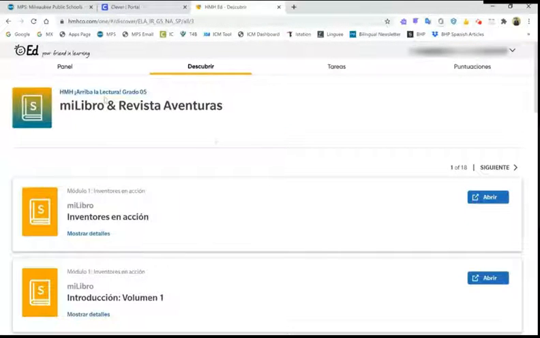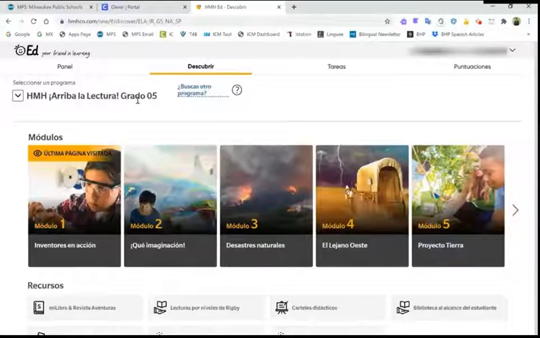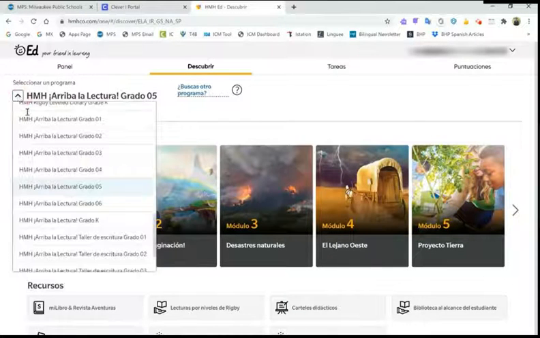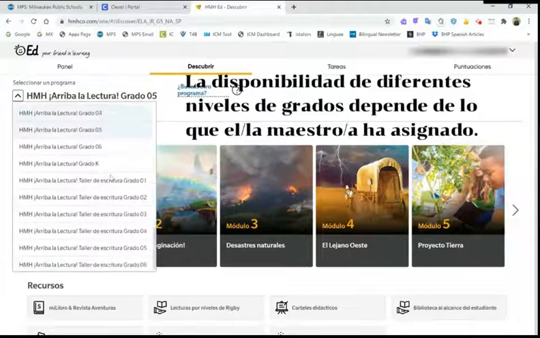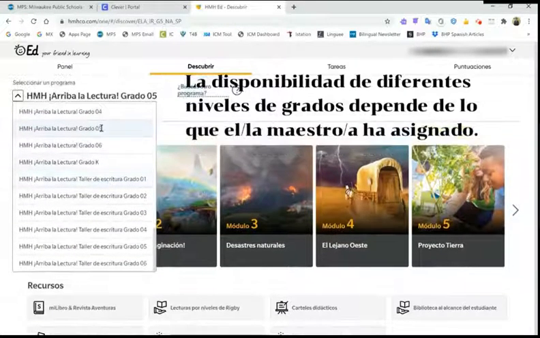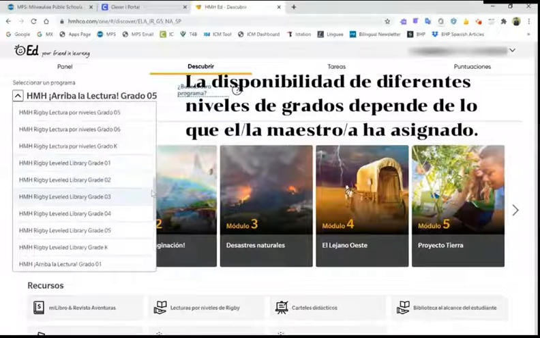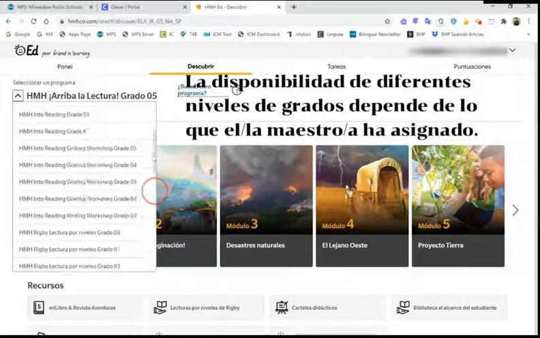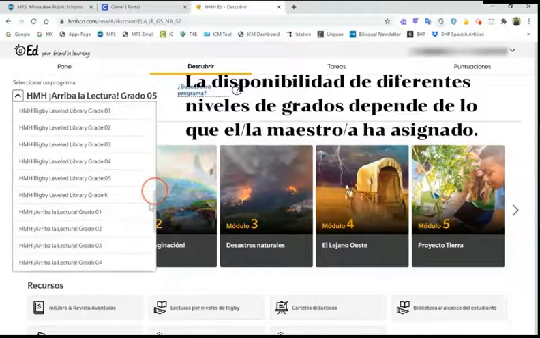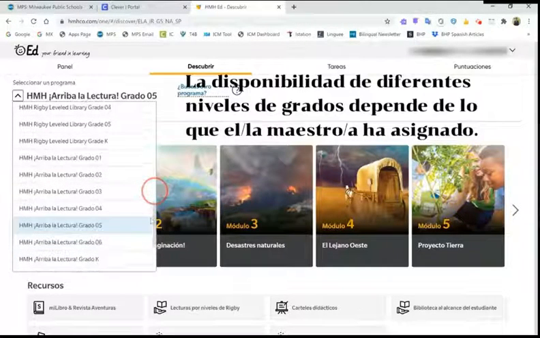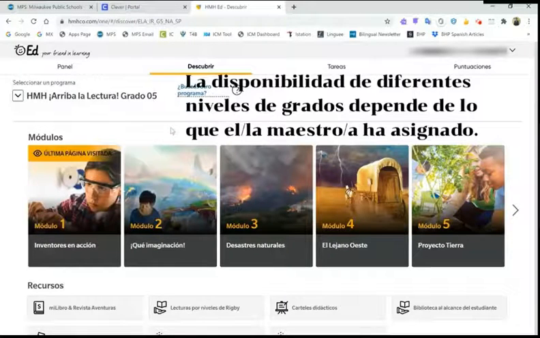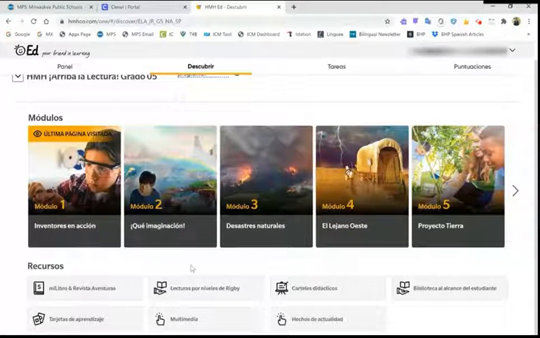Come back to our landing page on Arriba la Lectura, click on the blue letters, and it brings us back to our Discover landing page. Just in case we see a grade level that is not appropriate for our student, we have a third grader perhaps and we're seeing fifth grade, this drop-down menu here gives you access to all the different grade levels. There is a very thin gray scroll bar on the right-hand side that you can use to scroll through, and you want to choose Arriba la Lectura, Grado, and whatever the grade level of your child. We're doing a fifth grade demo account, so we're going to stay on fifth grade.